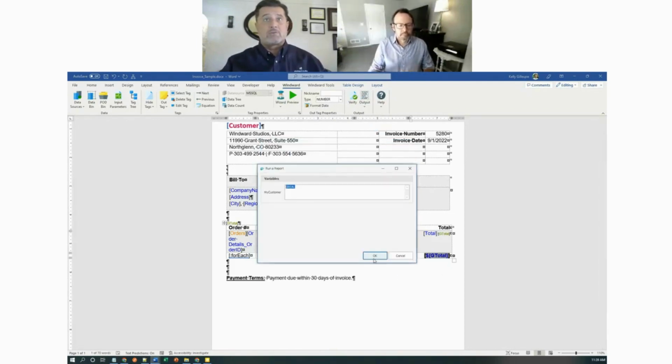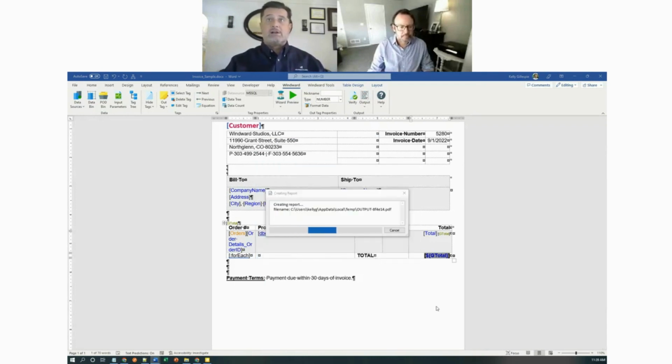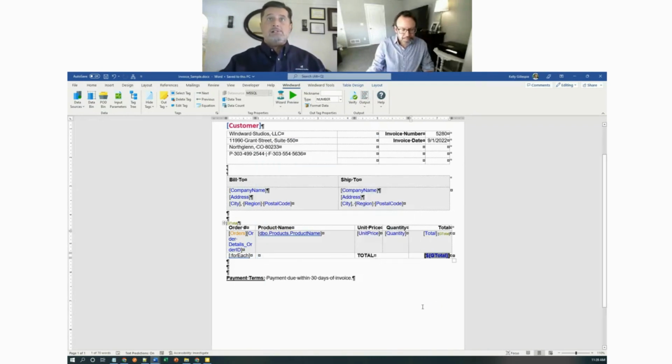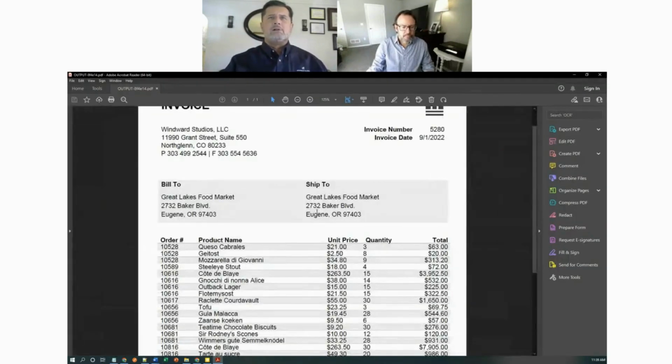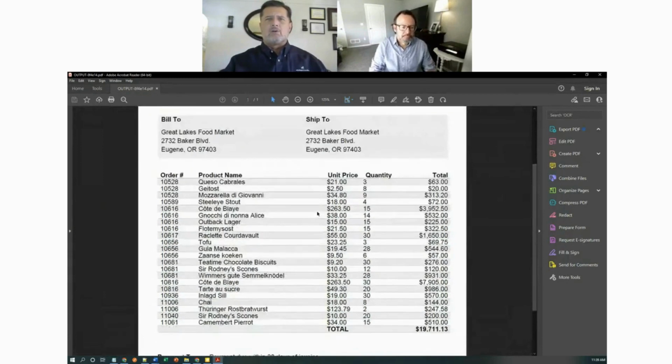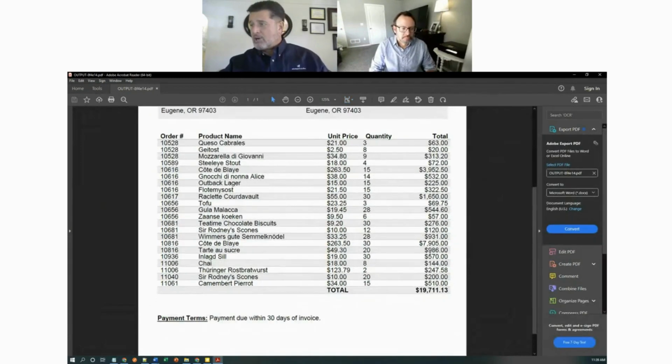I pass in which customer I want to build an invoice for. And just like this, voila, we have ourselves a commercial invoice populated from head to toe, quick and easy, with total aggregated numbers. Pretty quick and easy, don't you think?